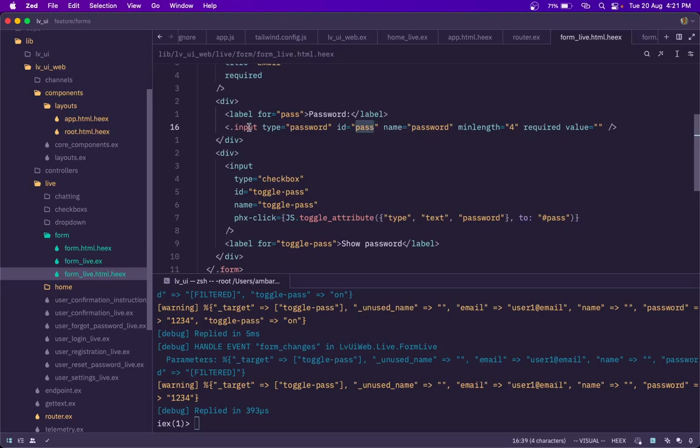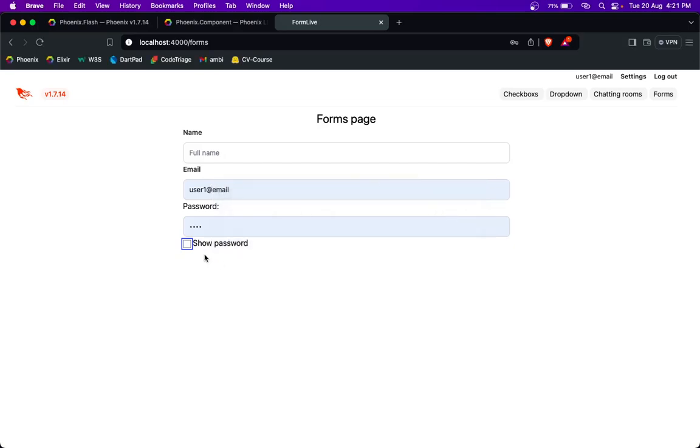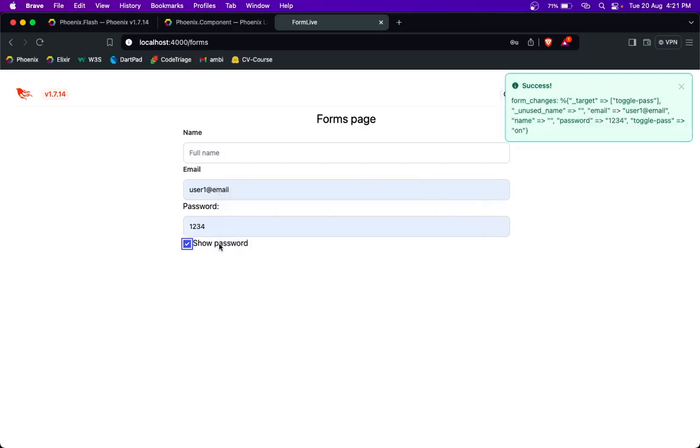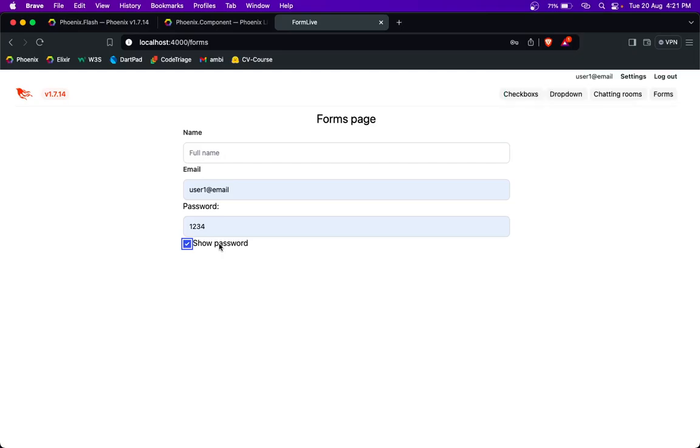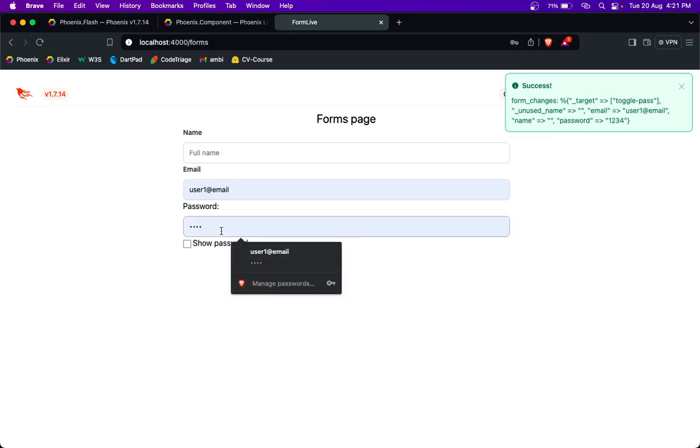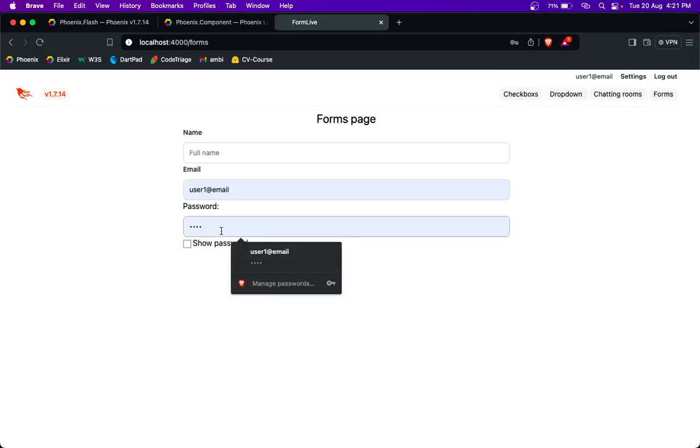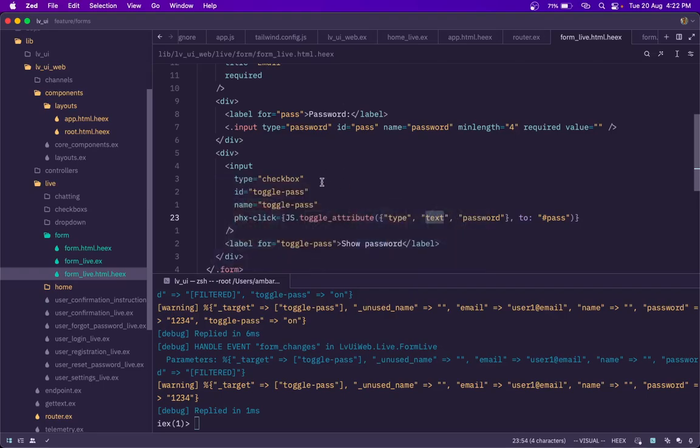attributes of this input. So here, the moment I tap on that button, it makes this input field a text. The browser, the moment it sees it as text, shows all the password. And again, if I tap on that, it will make this input a password. So password generally hides all the characters within that input field. So let me add some more input types.